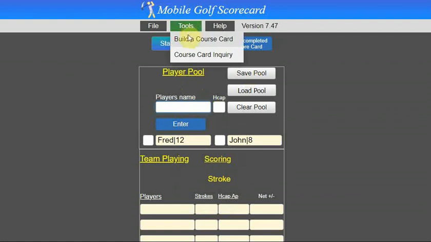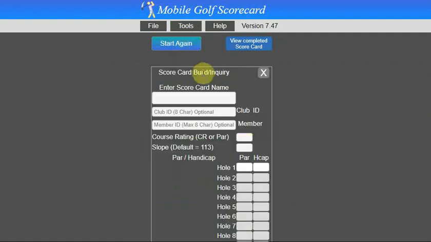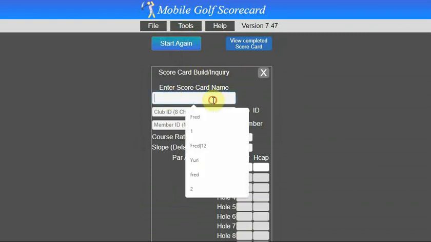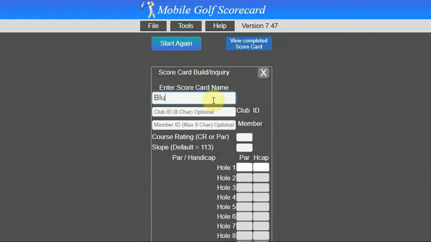So now we'll go and build a course card. Now with the course card, you need to give it a name. It could be the colour, it could be the course name. In this case, I'll just give it blue. If your golf club is using the club edition, you can put the club ID in here and the member ID if you wish to as well. But if your club is not using the club edition, there's no point in using those 2 fields.